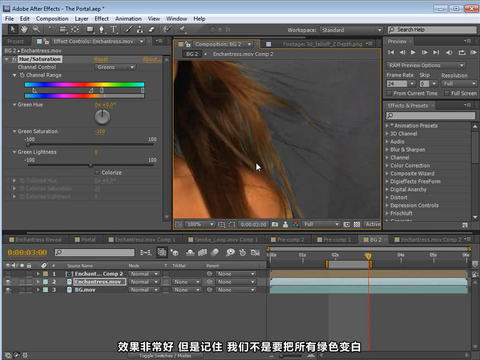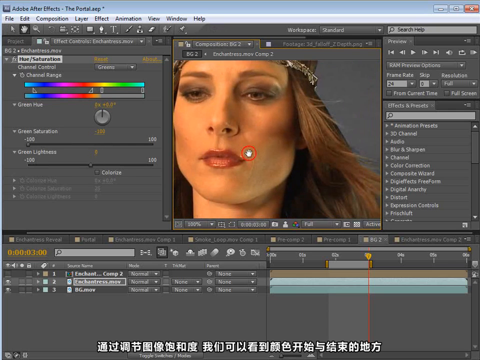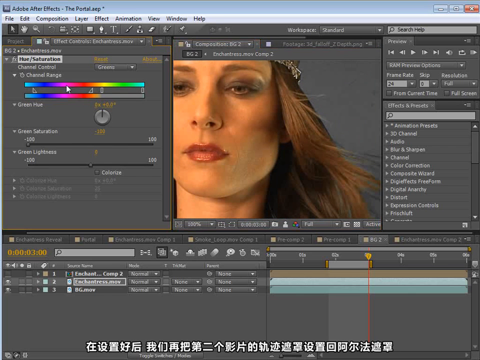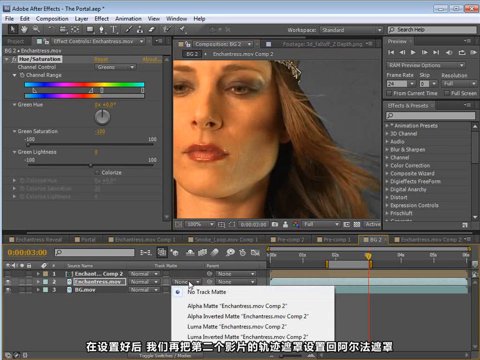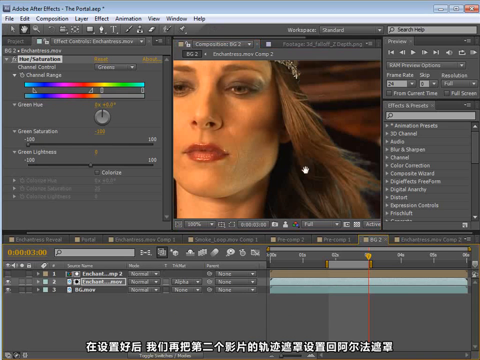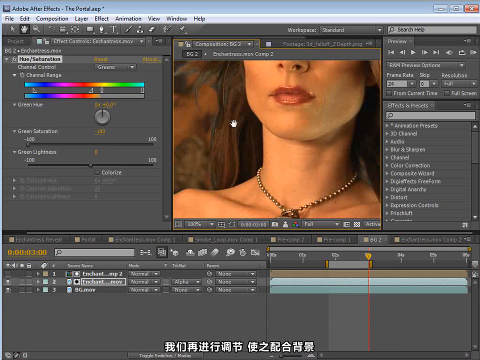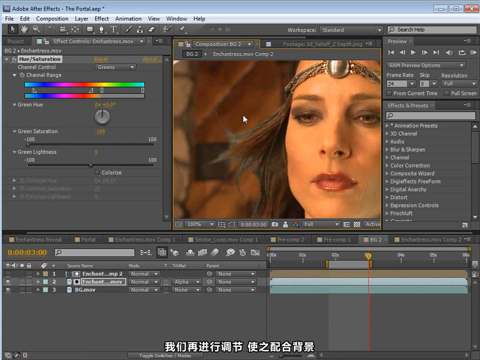Now remember, we're not just going to wipe out all of the green. What we want to do is match this color a little bit more to the background so that it blends a little bit nicer. By desaturating the image, it helps me see where the colors start and where the colors end. So now that we have that set, let me set the track matte back to alpha matte for the clip above. And let's start adjusting this so that it matches our background.